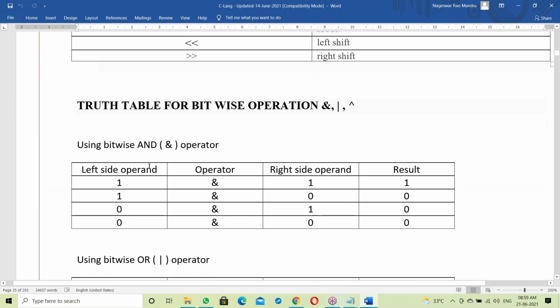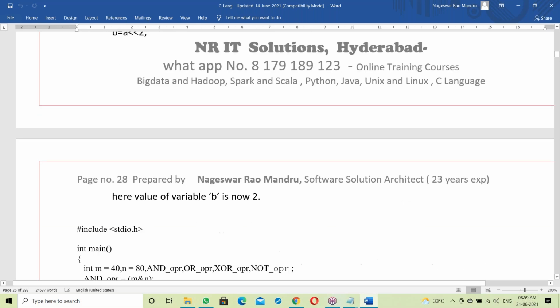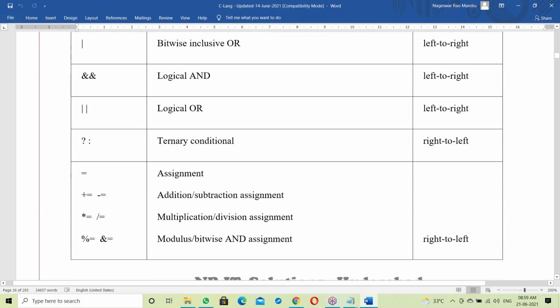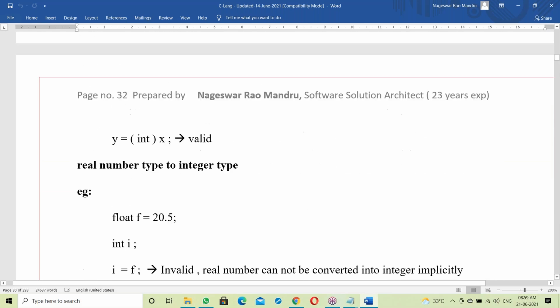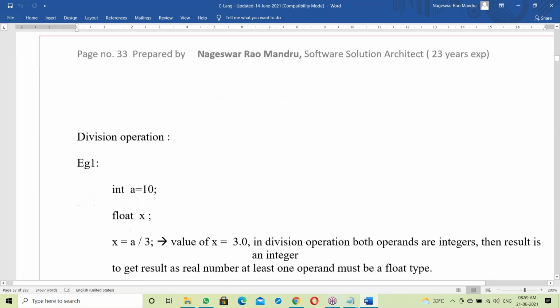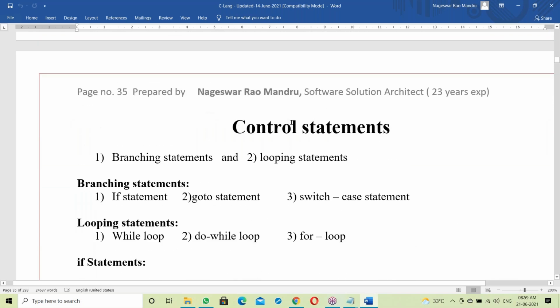Bitwise operators, these things. All the operators. After finishing operators, the next topic is typecasting. Next is operators, next is control statements.